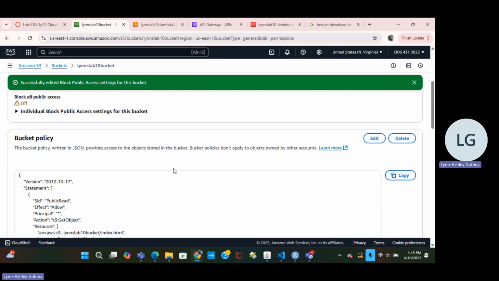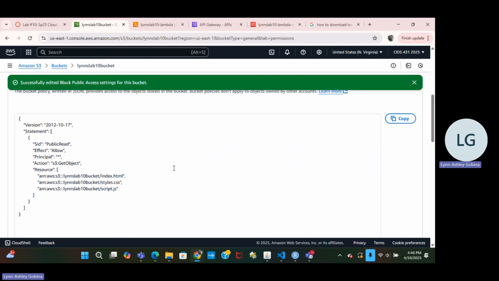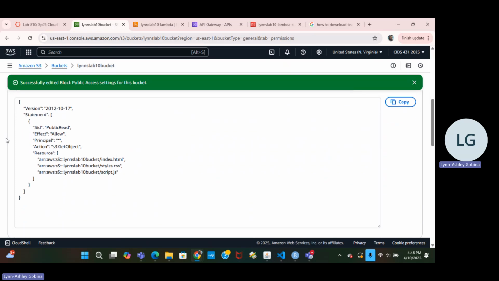And then the next thing that you're going to want to do is include a bucket policy, so that way the information inside of your S3 bucket can be accessed in the first place. So as you can see here, this is what mine looks like. I have one for each of the items inside of my bucket.